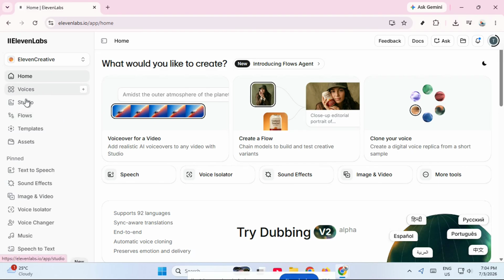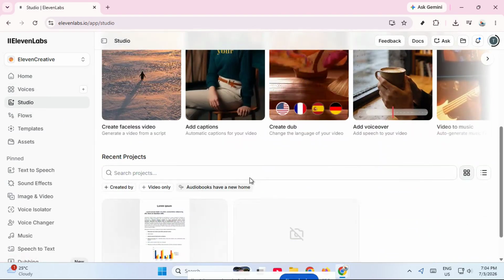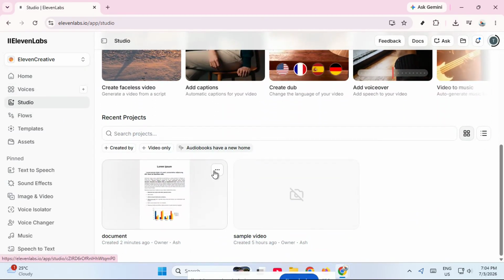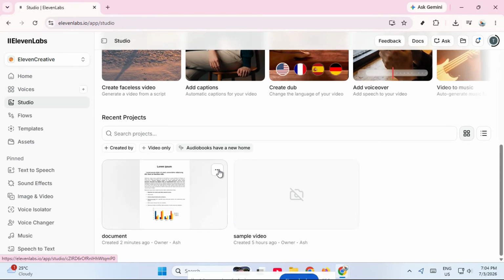Now, hover over the project you want to duplicate. When you move your cursor over it, you should see additional options appear. Look for the three dots menu, usually located on the project card. This menu gives you access to more actions for that project, including duplication. Click the three dots to open the options menu.